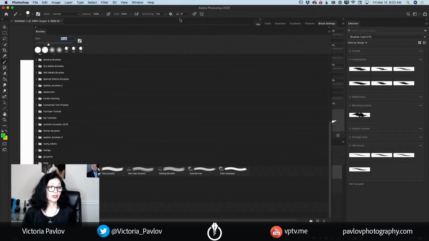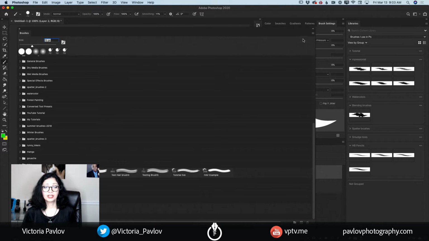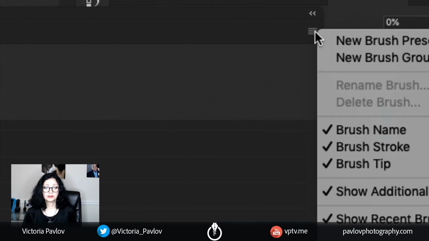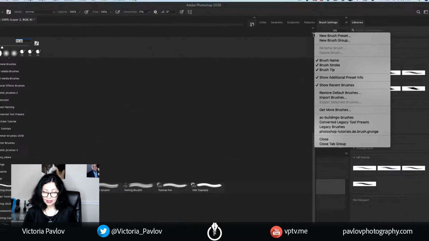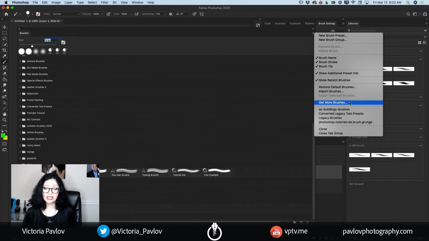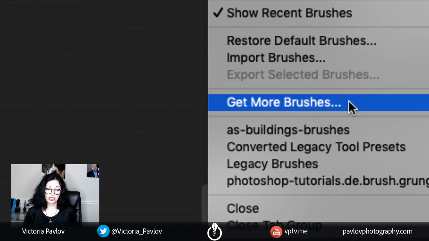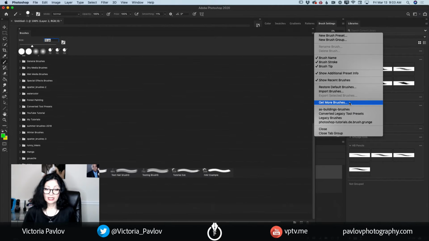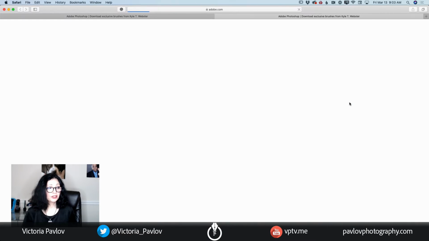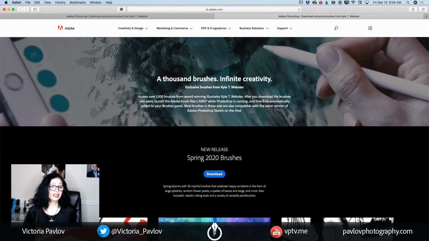How can we download them? If you click on this accordion menu in your brushes panel, you will expand it, and here you will see Get More Brushes, just like that. Simply click on it and you will be redirected to the Adobe website where you can download all these amazing brushes for free.